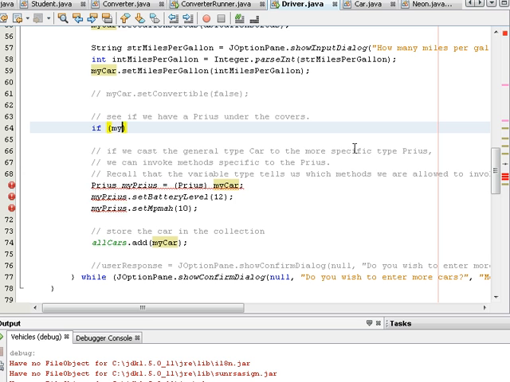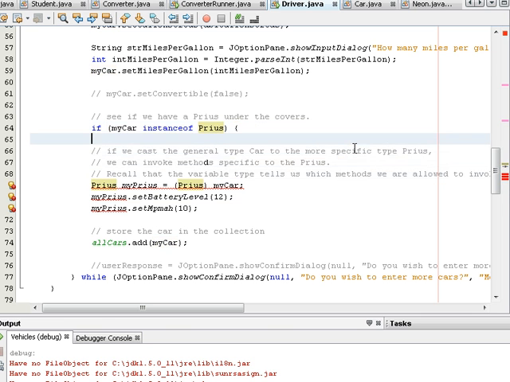If my car instance of Prius. Instance of says, look under the covers of this object and tell me if it's a Prius. Instance of is all one word, lowercase. It's not a method. Don't be confused. A lot of people say my car dot instanceof open paren Prius close paren.